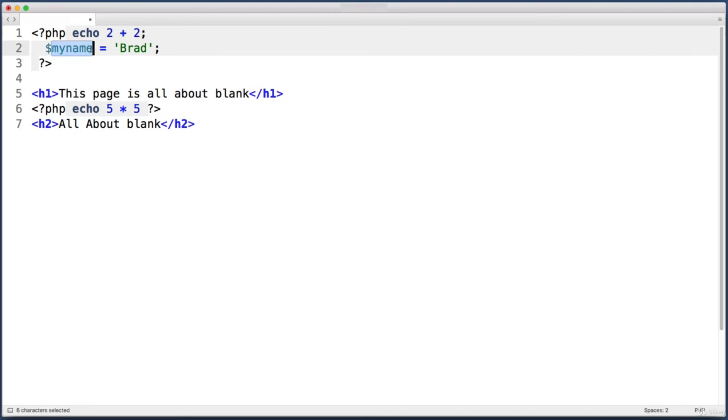And then this text that comes right after the $, it doesn't matter what you type. I just made this up. There's nothing magical about myName. Instead, we could have typed unicorn or pizza, right? It really doesn't matter what we type here, just as long as it's something we can remember. So this line of code basically creates a sticky note in PHP's memory with my name written on one side, and then on the back of that sticky note, it says Brad.